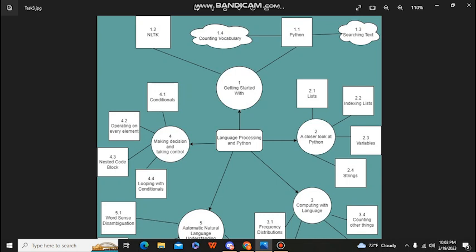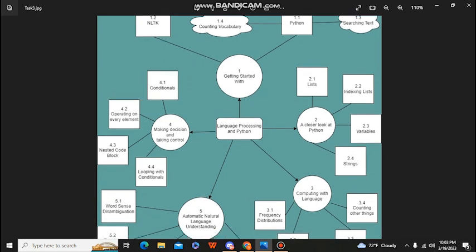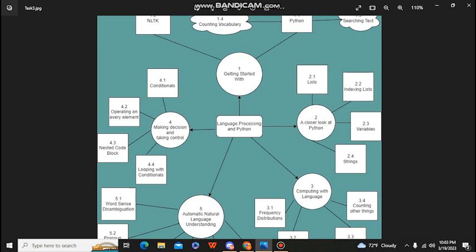By using Python we can easily search text from a large text data. We can find the exact data which we want to get. Then we can count the vocabulary, how many words there are, and how many occurrences happened for the given search.